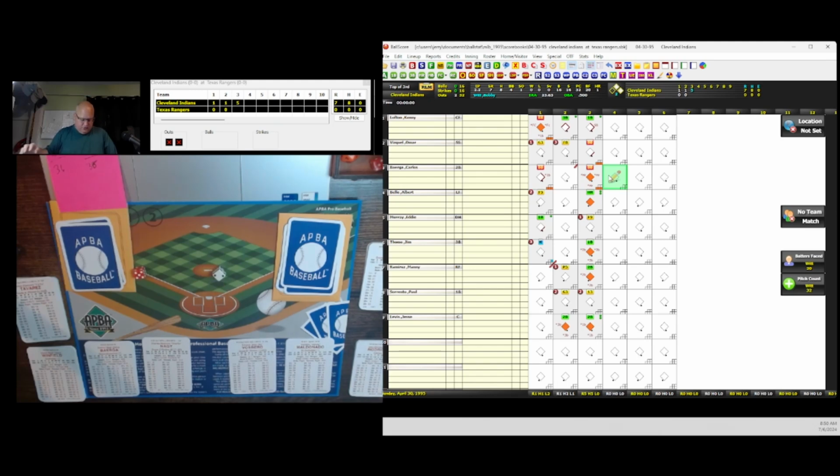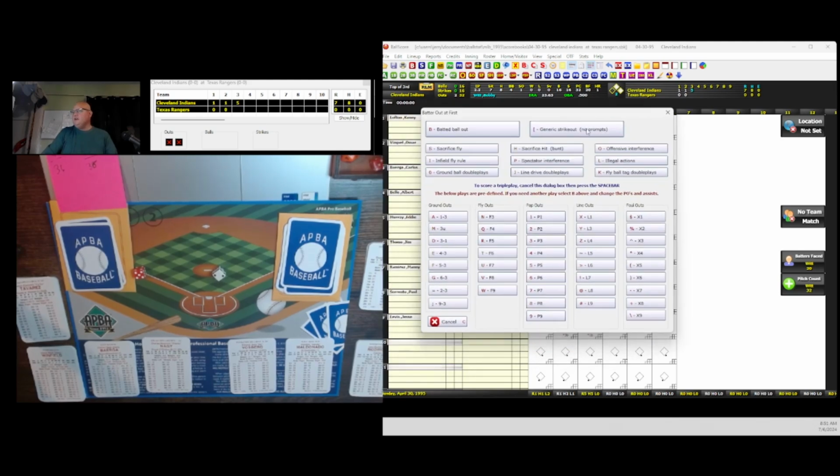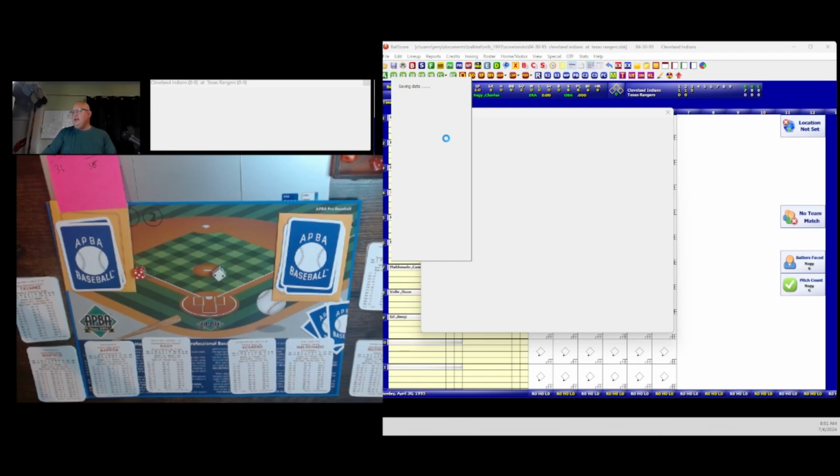Baerga, 52-27 for Baerga against the fielding 2. And that is going to be a ground out to third. But he's a Y. So it's actually going to be a strikeout. So Baerga is going to strike out. Generic strikeout, no problems. That's going to end the inning.